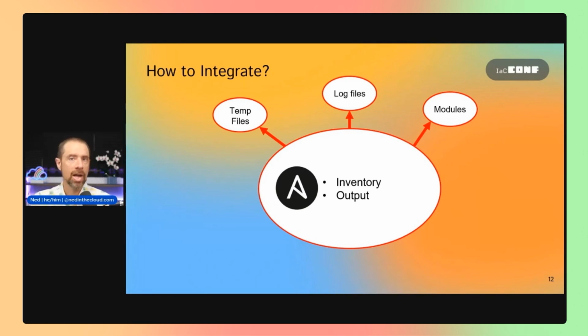There is a module that will write to AWS SSM parameter store. You could incorporate that as a play in one of your playbooks as a task and have it write information out once it's done doing a bunch of configuration work. So those are some of the integration points for Terraform and Ansible.